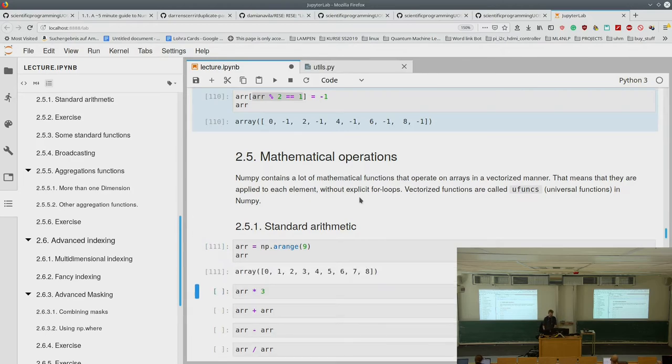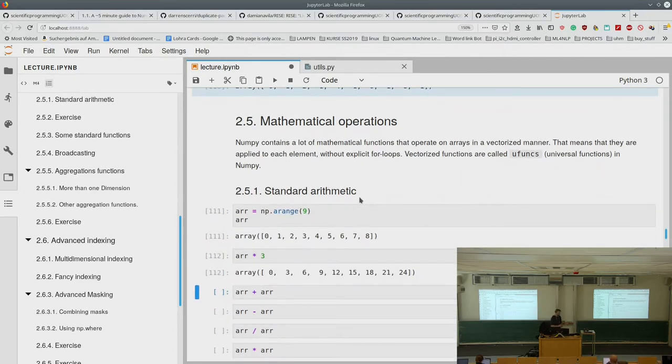So standard arithmetic works, but the operators work in a different way than they do with normal lists. If this was a Python list and we had times three, Python would create something like this, right? The same list repeated three times in a row. For NumPy, the times operator simply means for every element, calculate this element times whatever is afterwards. So this works for numbers, an array times a scalar.